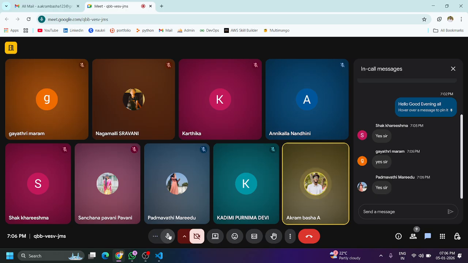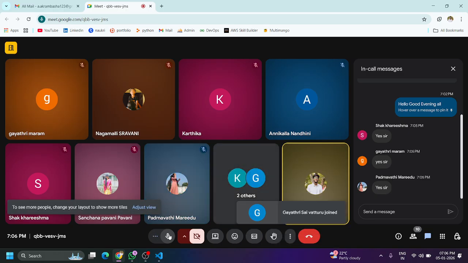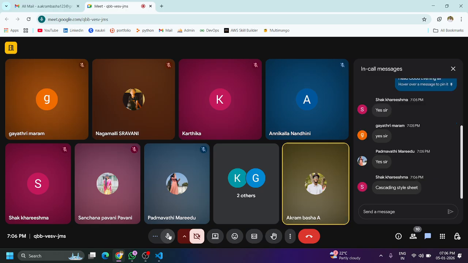Now, what does the word CSS stand for? Can anyone abbreviate the term CSS? Do you have any idea regarding CSS? Only one replied. No worries if you don't know. Today we are going to start CSS from scratch level. Okay, can we start?